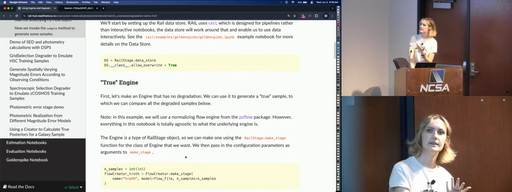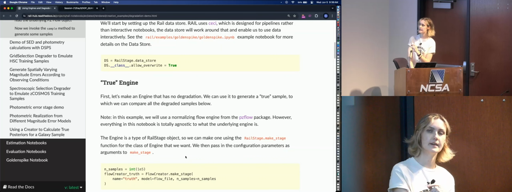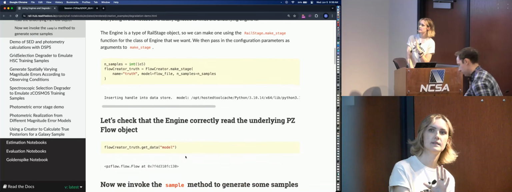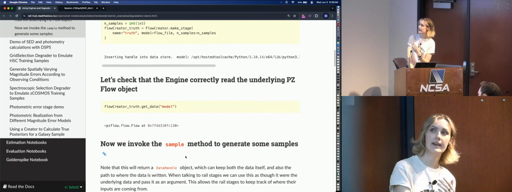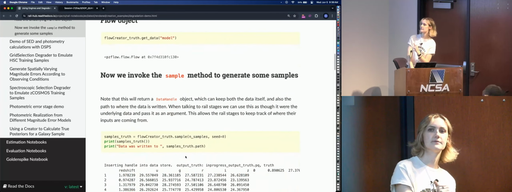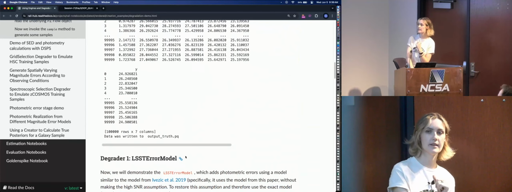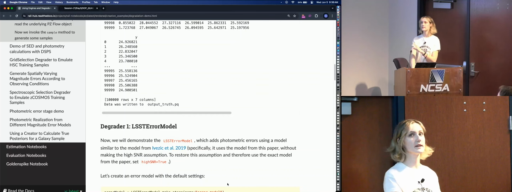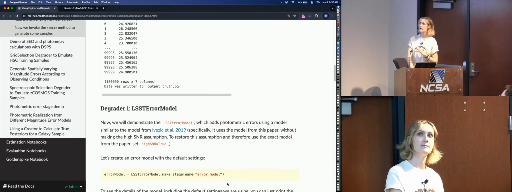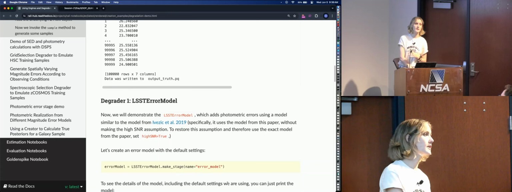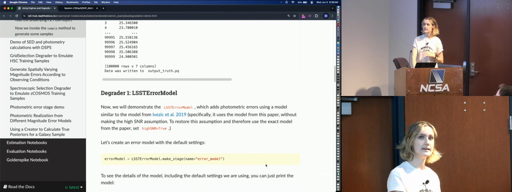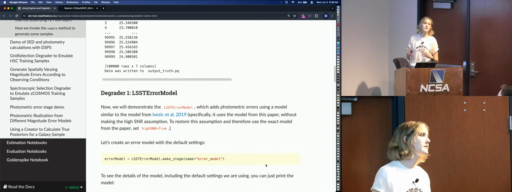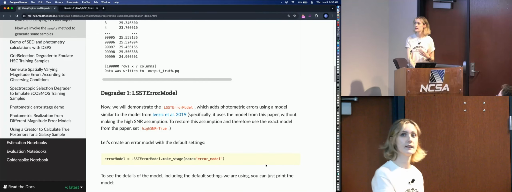And now we generate a true sample here, and then we take a look at it and grab the samples from it. Then we apply the first degrader. This one is going to be the most complicated. This is not the one that I recommend you all starting with, but this is a beautiful piece of code by John Franklin, where he implemented step-by-step all of the math behind the error model that LSST will be using.